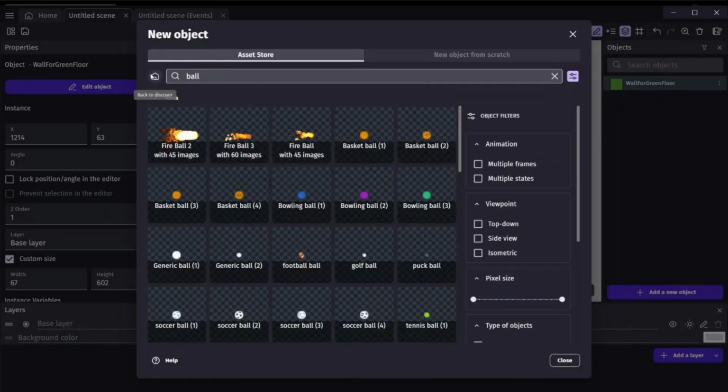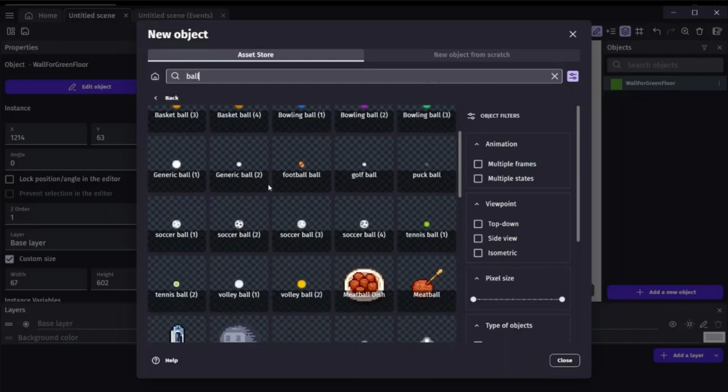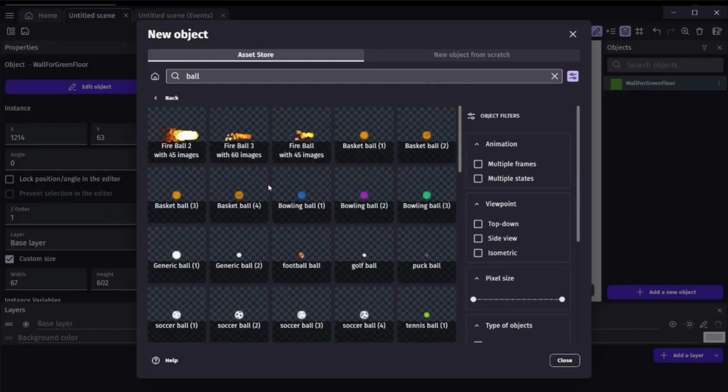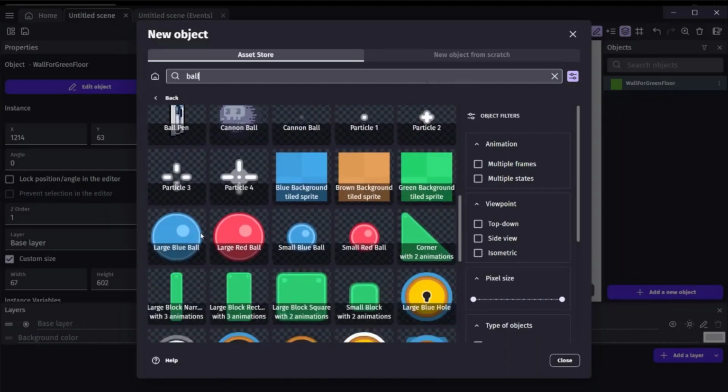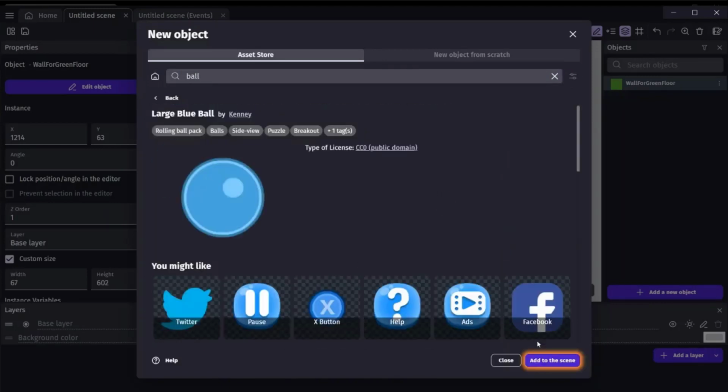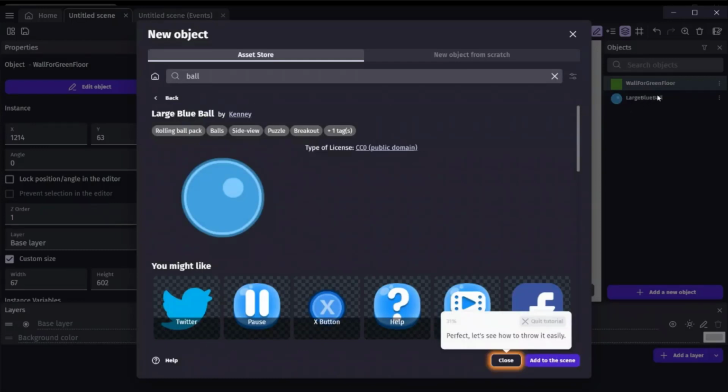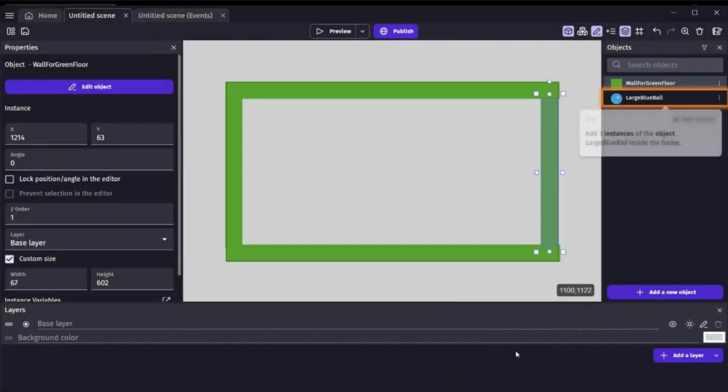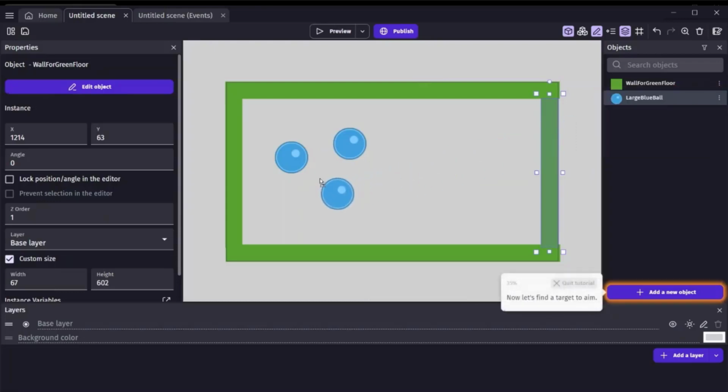Let's do ball. Enter. And it gives us quite a lot of options here. You can choose whatever you like, but off the bat, this blue ball is catching my attention. Let's add it to the scene, and on the right, you can see it populate here, large blue ball. Now let's close. And now it's telling us to add 3 instances of the object, large blue ball, inside the frame. And let's do that. Let's do 1, 2, 3. Awesome.